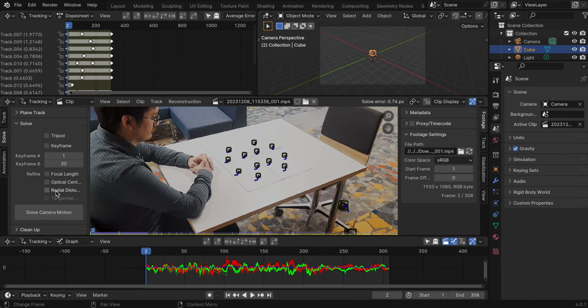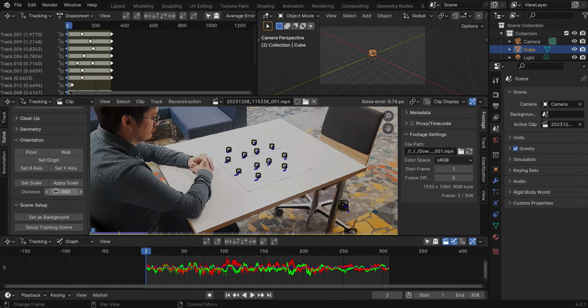So the final steps here is to go down on the solve menu here into the orientation area.